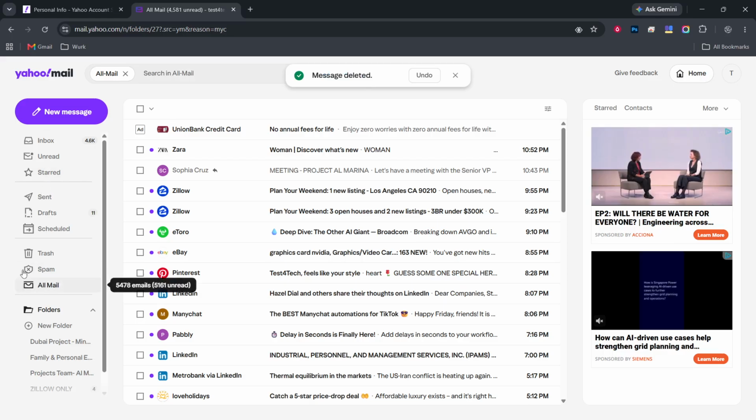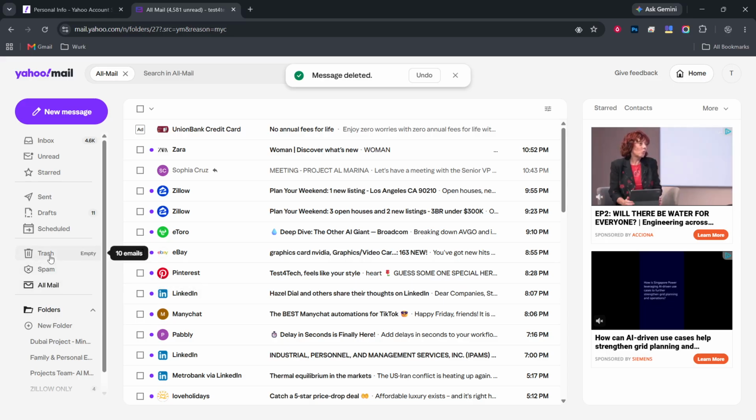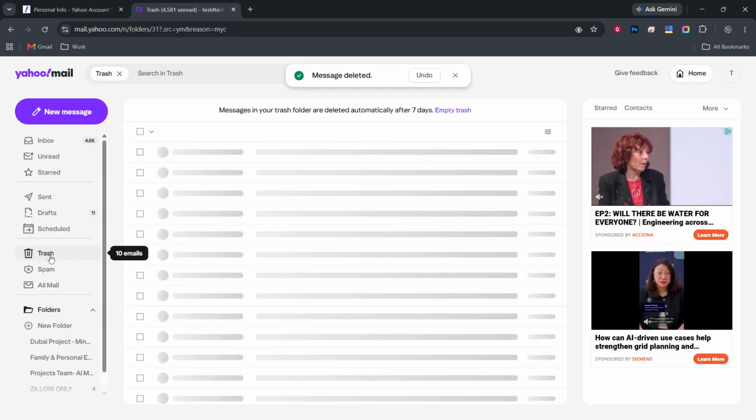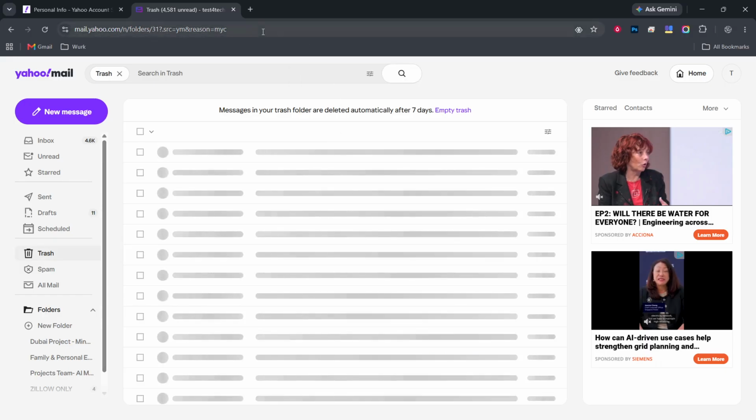This step is reassuring because it gives you a chance to retrieve any accidentally deleted emails, so don't worry if you realize you made a mistake. Now let's talk about permanently deleting an email. Start by opening Yahoo Mail again if you're not already there. You'll want to navigate back to your inbox, which is usually where you land after signing in.